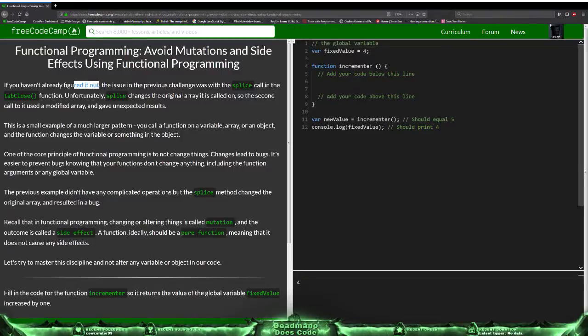If you haven't already figured it out, the issue in the previous challenge was the splice call in the tab close function. Unfortunately, splice changes the... Okay, not quite that. It changes the original array it is called on, so the second call to it used a modified array and gave unexpected results.